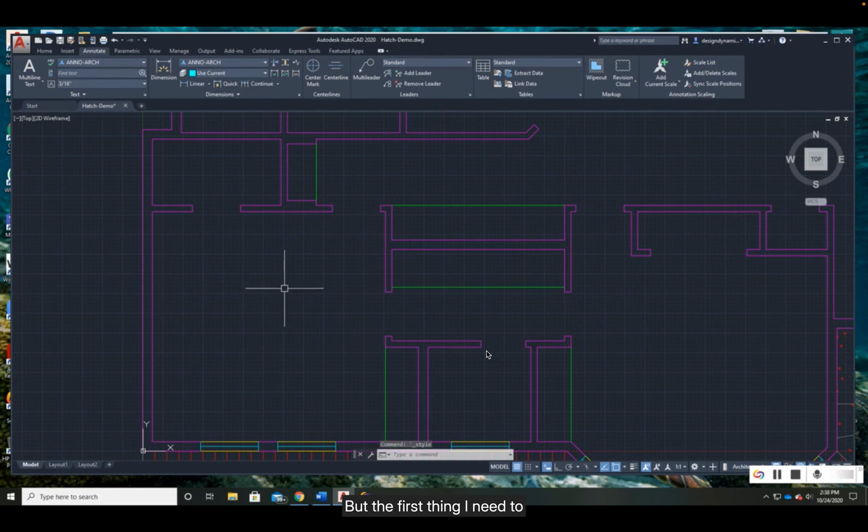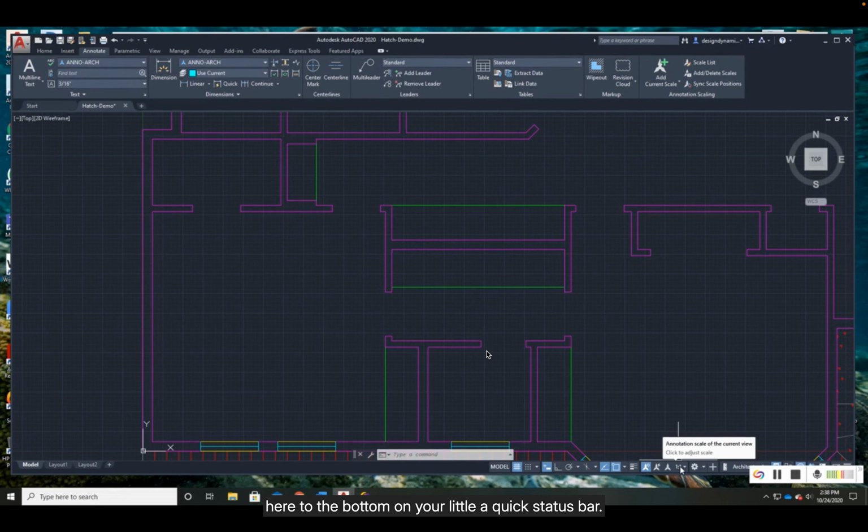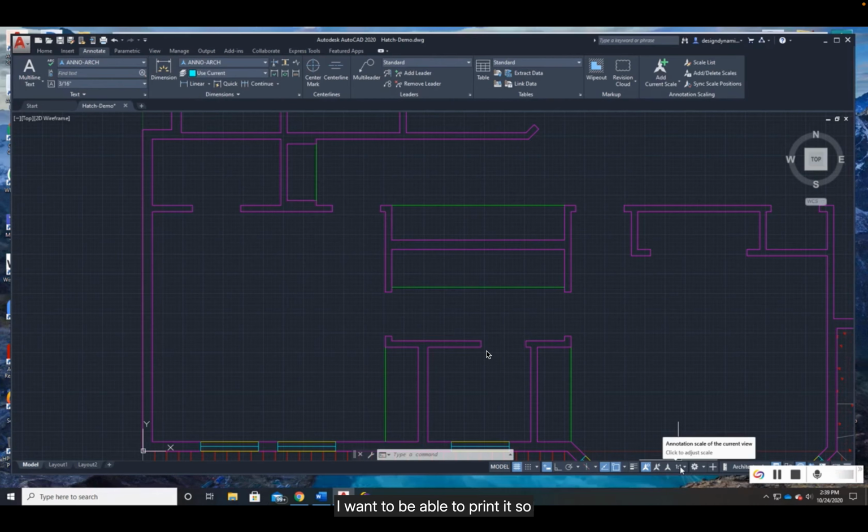But the first thing I need to do after I've set my style is go down here to the bottom on your little quick status bar and set it to the scale you want this drawing to be displayed at. Just thinking ahead, in paper space, I want to be able to print it so it prints at 1/4 inch equals a foot, because it can't be 1:1.